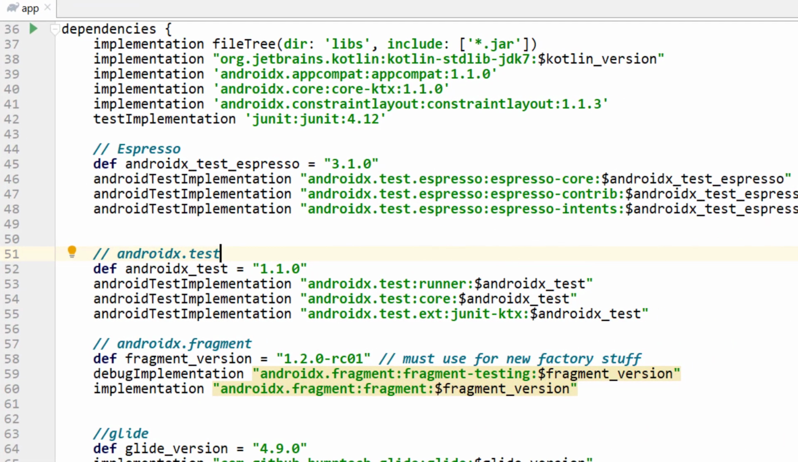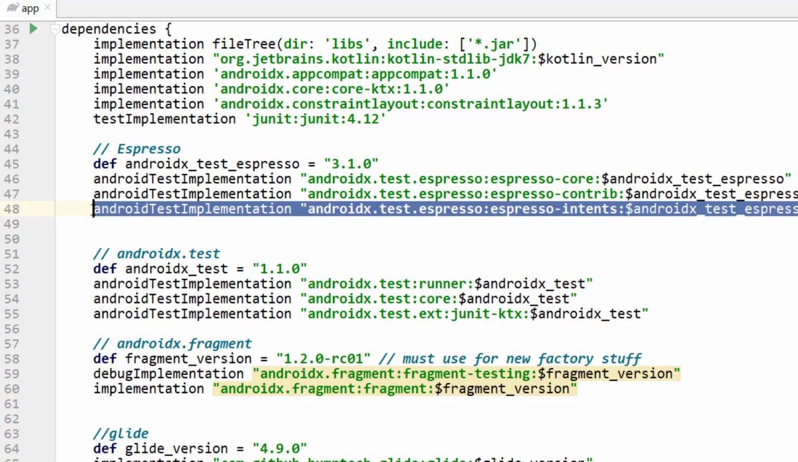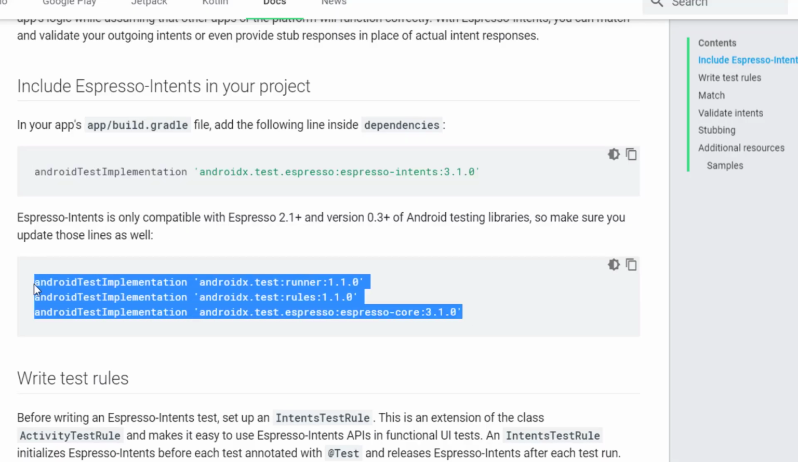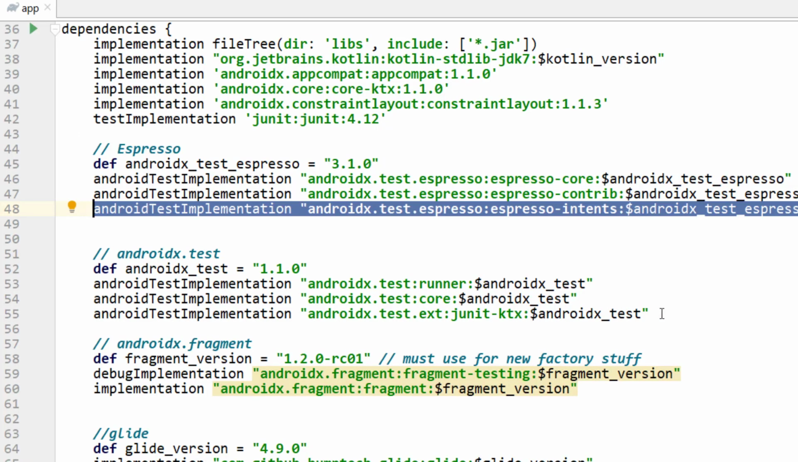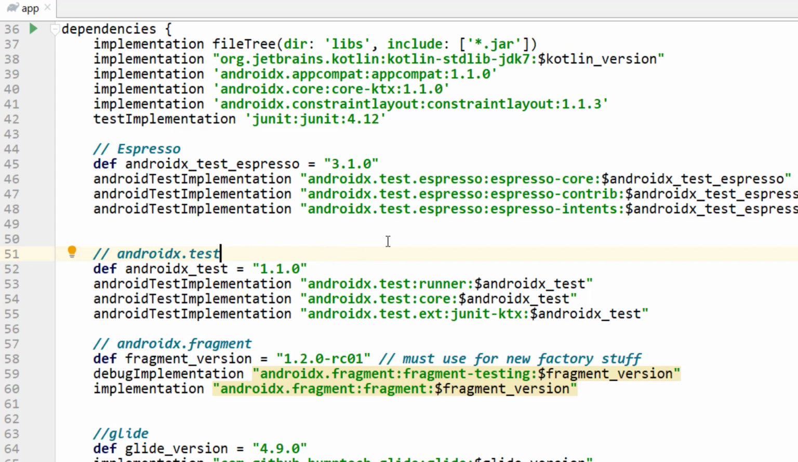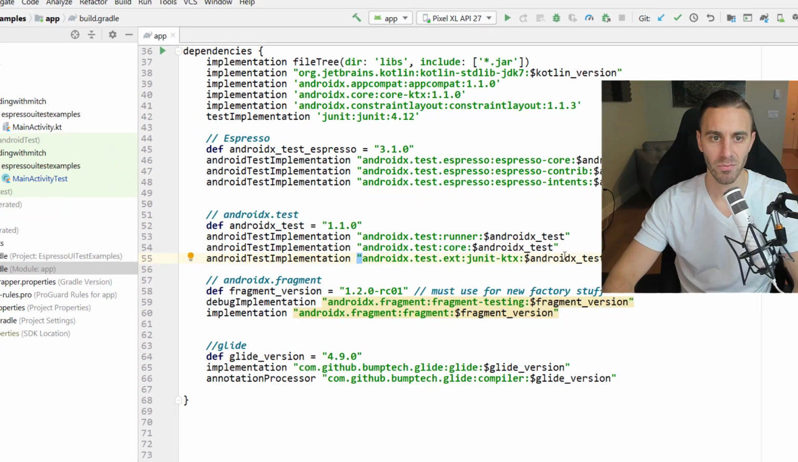Obviously I've already added them. There's the Espresso intents one right there. So you would just paste that in. Now I'm going to go back to the documentation. You would copy these three right here. And I have those three also down here. So you just need to paste those into your project. You can just copy the versions that I have, 3.1.0 for the Espresso testing, and then 1.1.0 for the Android X test dependencies. Those should work. You can use newer versions if you want, but it's guaranteed to work if you use the versions that I'm using in this video.